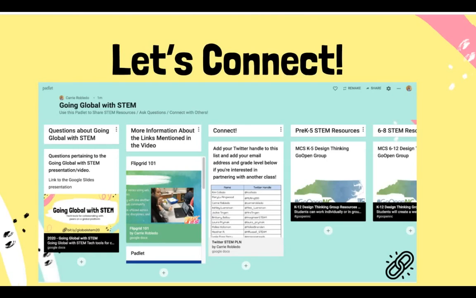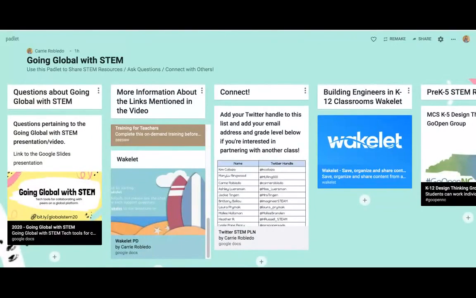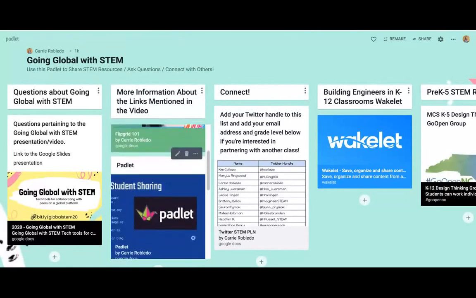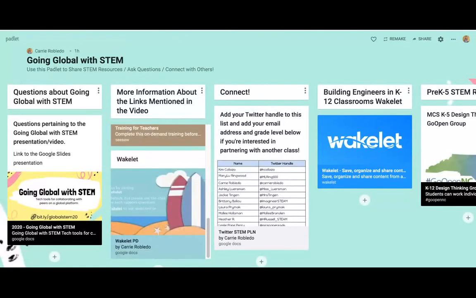All right, so now I want to hear from you. I've created a Padlet where we can share STEM resources, ask questions, and connect with others. So if you'll click on the link here, it will take you to the Padlet, and I've got several different columns set up. The first is questions about going global with STEM. So here you can post any questions pertaining to going global with STEM, and I've also linked the Google Slides presentation for you.